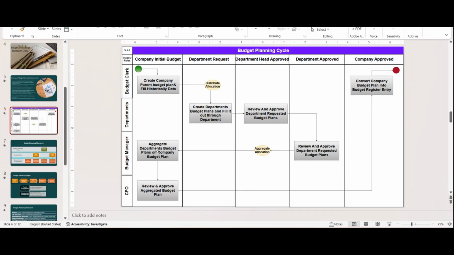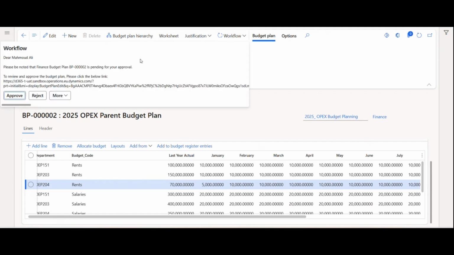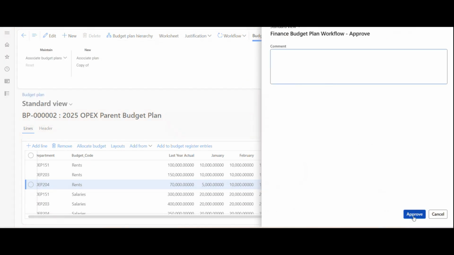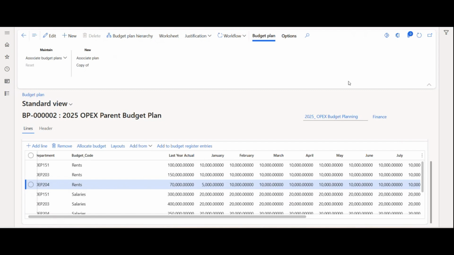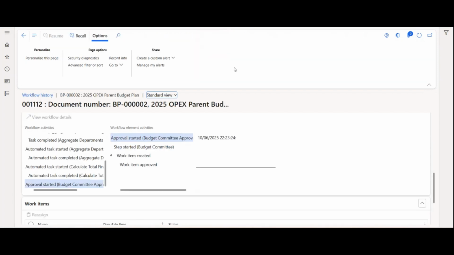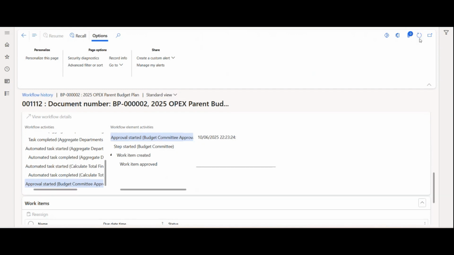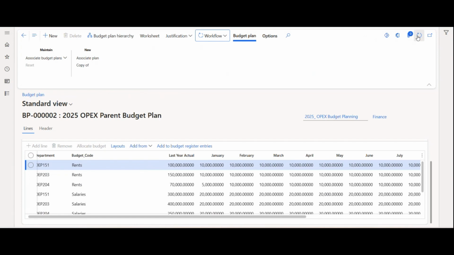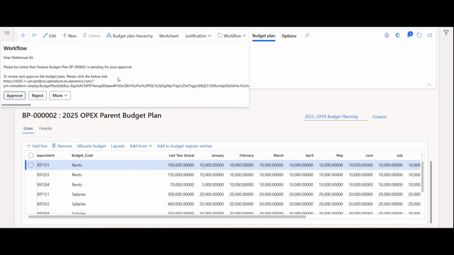So we have reached this one. The next step is that the CFO will review and approve the aggregated budget. So he will go there and click approve. I believe, based on this setup, we have 2 steps of approvals, not just 1 step. So we'll see. Yeah, there was 1 step for budget committee approval. Now we have reached the CFO step. So from here, workflow approve.